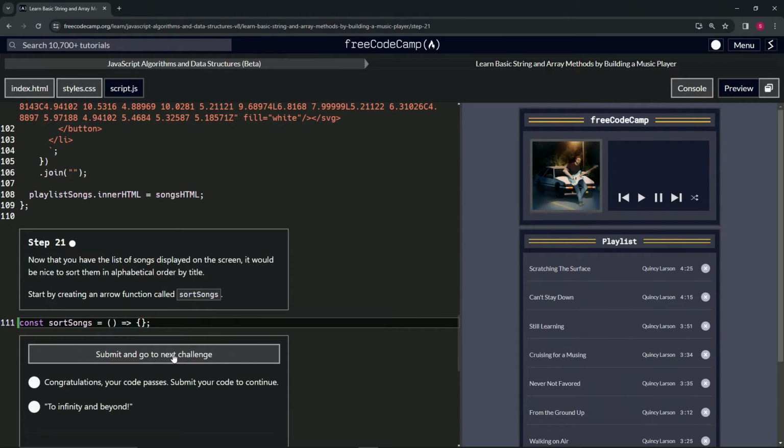All right. So let's check the code. Looks good. And submit it.